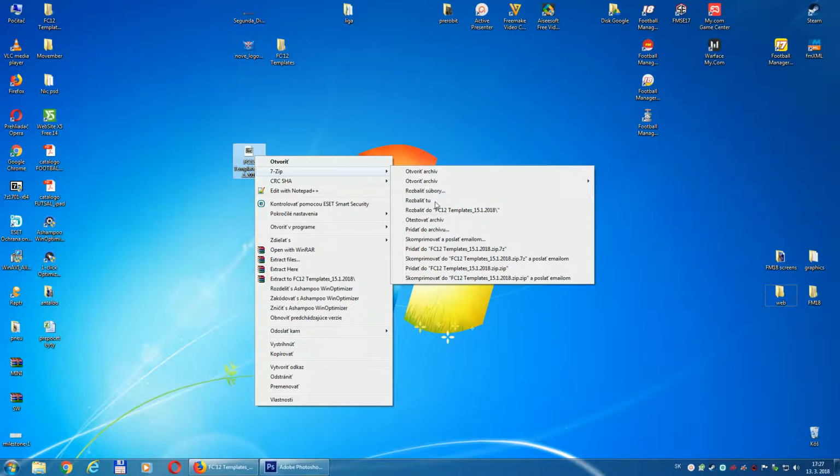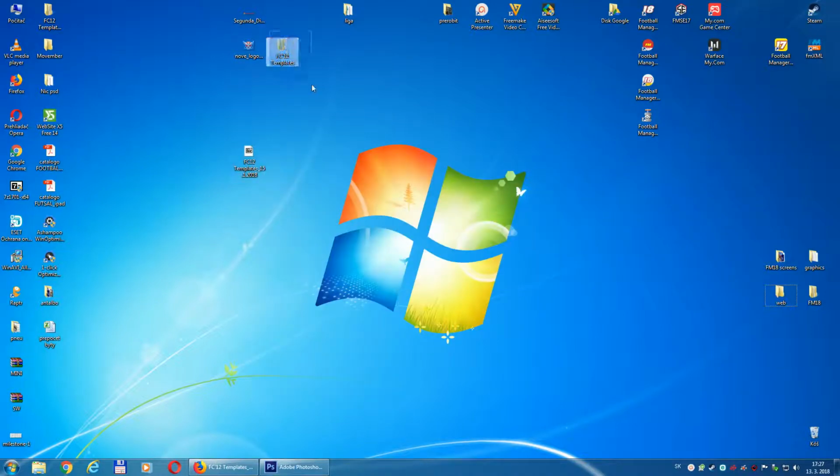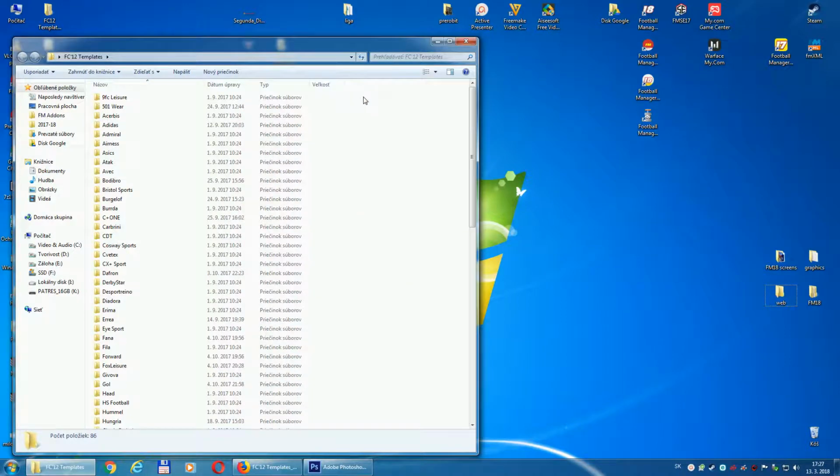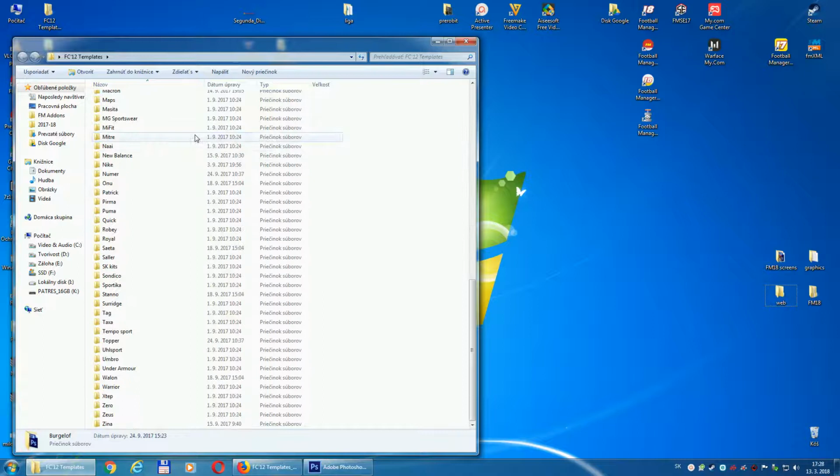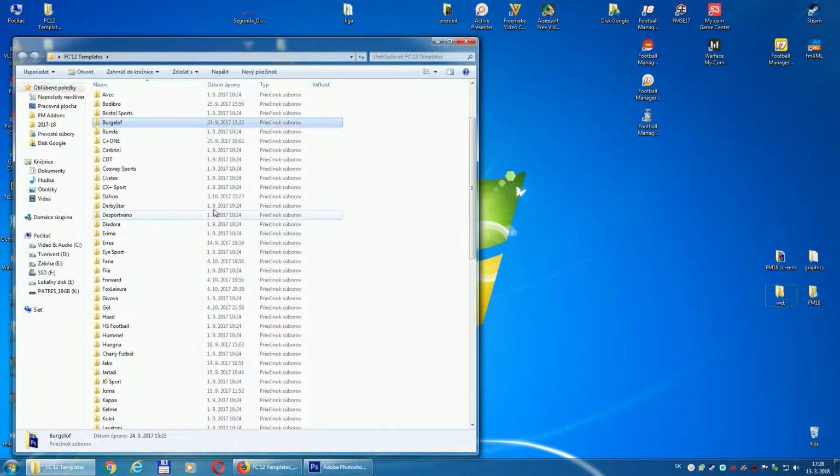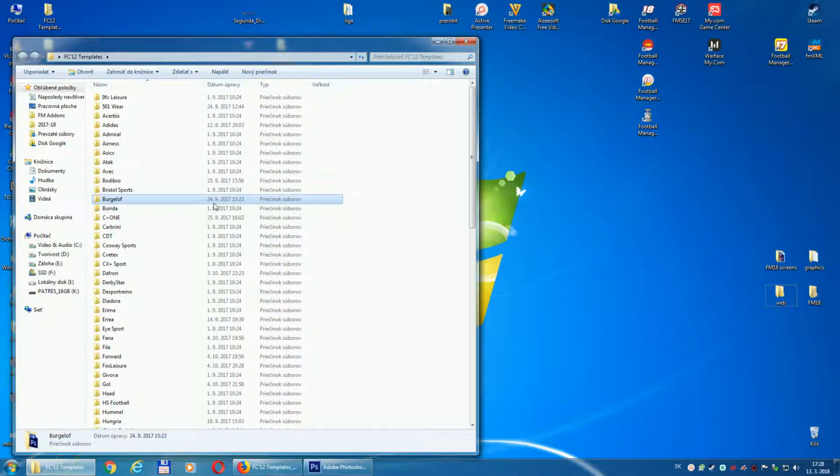Then you will see a folder called FC12 templates after the unpacking, and in it are all the templates we already made for this Megapack 3 version.